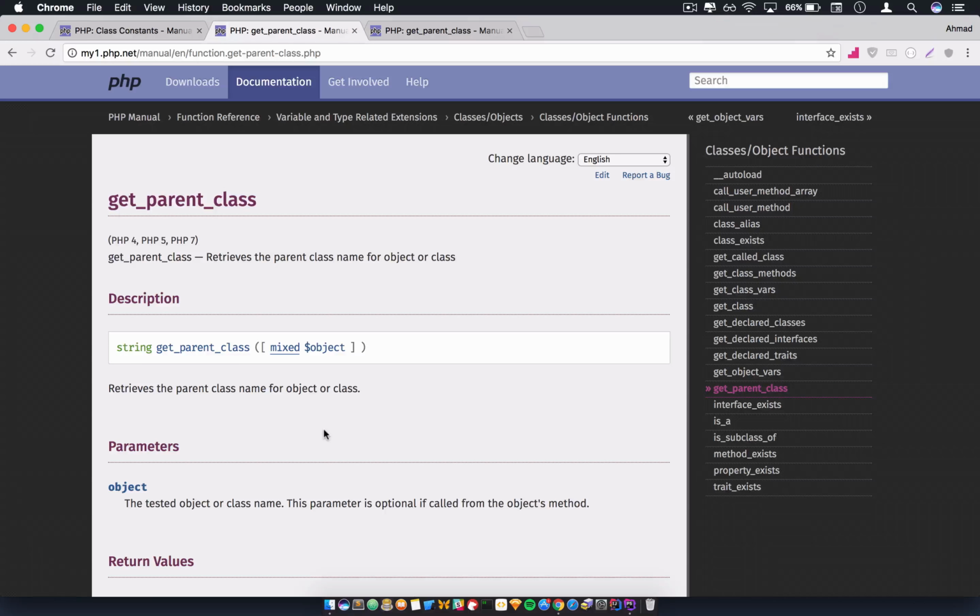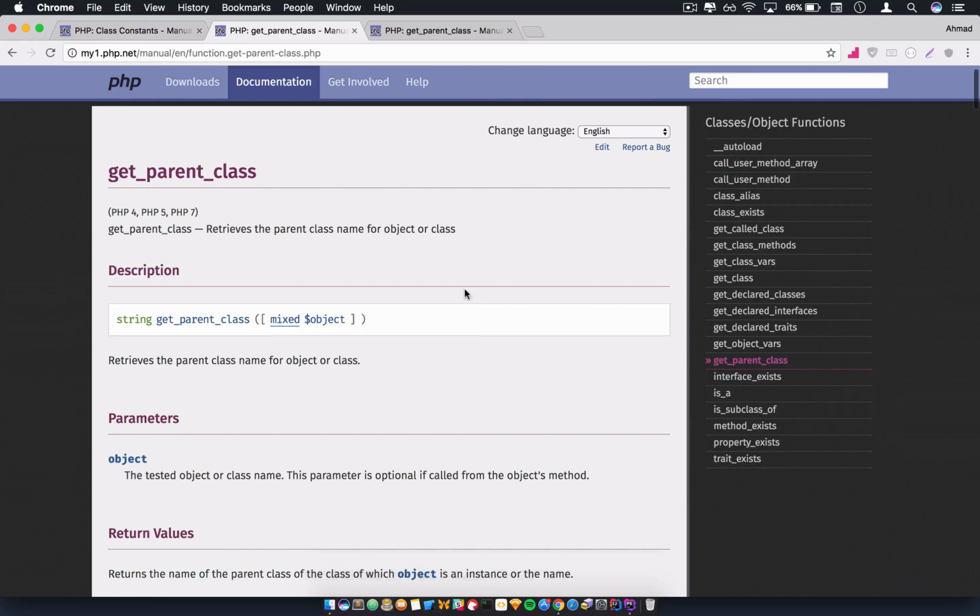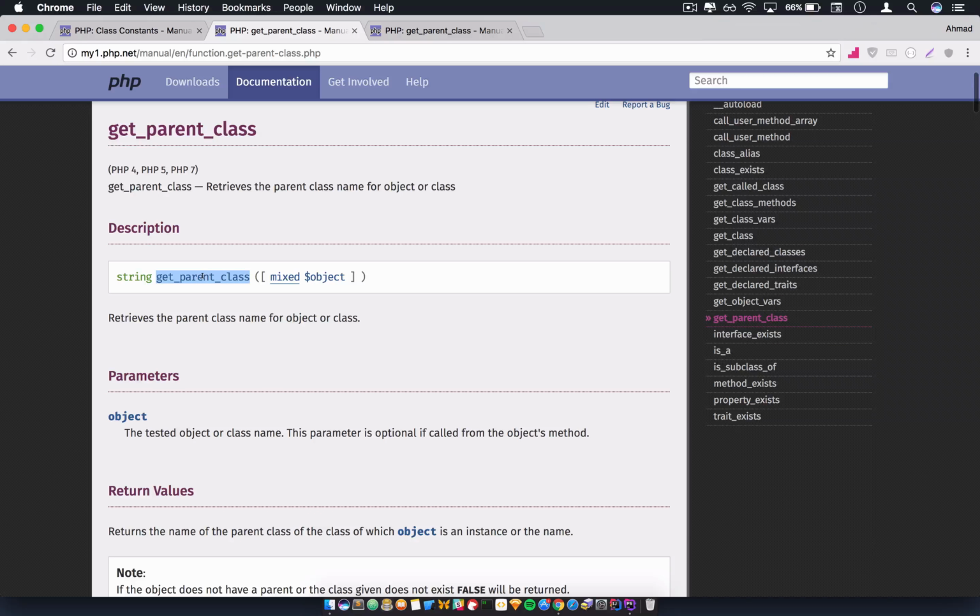Hey guys, in this video I'm going to show you the use of the getParentClass function in PHP. The description says that the getParentClass function retrieves the parent class name for an object or class. It returns a string, and we just pass in the object if we are using this function outside of a class, or if we are inside the class we can just skip the argument and not pass anything.